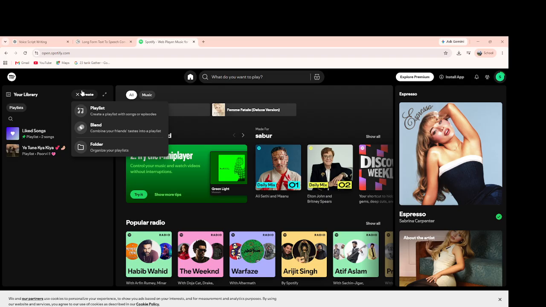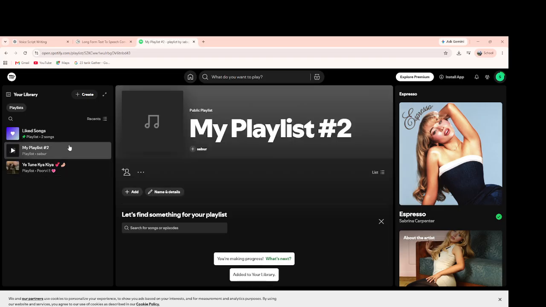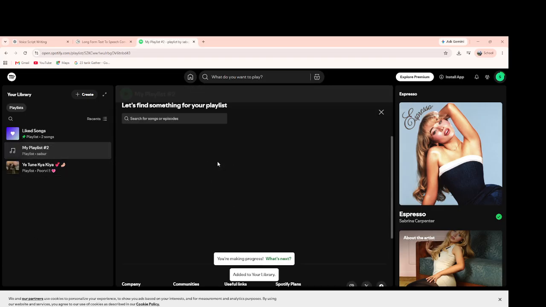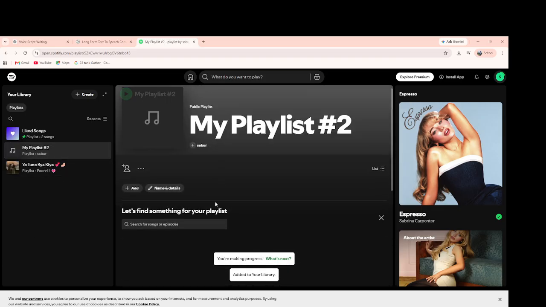You will see options such as playlist, blend, and folder. For this tutorial, select playlist. Now give your playlist a name. You can use any name you like, such as my favorite songs. After entering the name, create the playlist. Your new playlist is now ready.